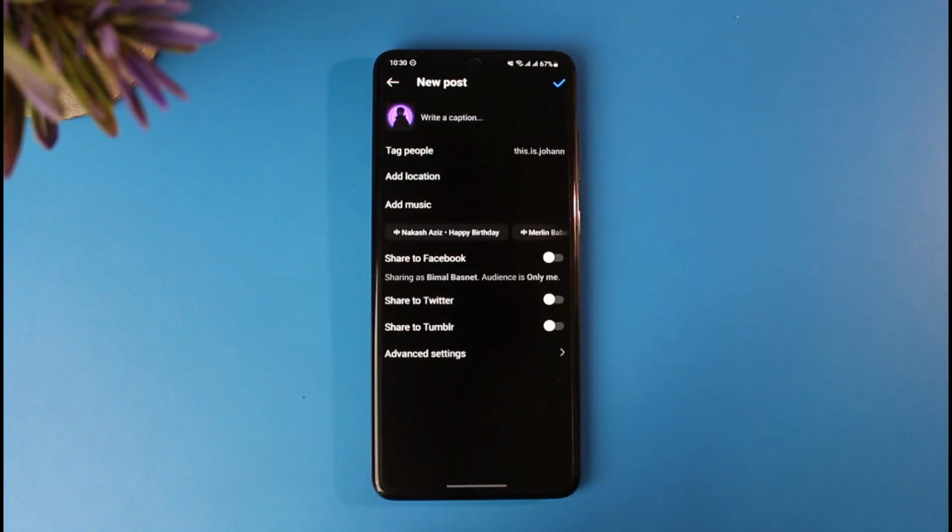Now the other person is also going to get notified of this collaboration and will also be able to post on their specific post. That's basically how you can invite collaborators on Instagram.